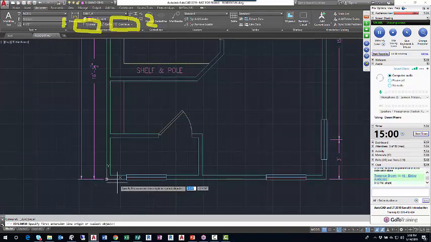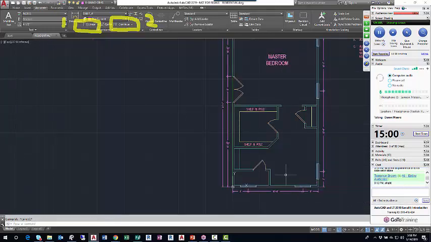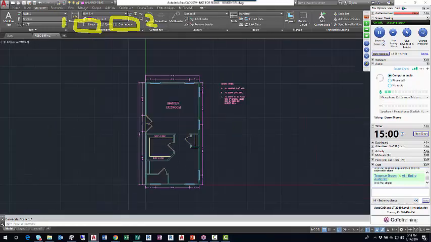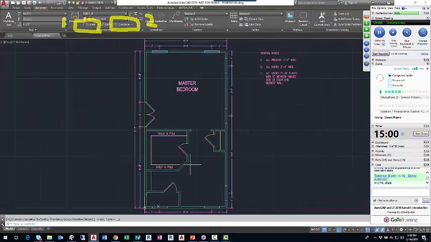Linear, left-click endpoint. Just trying to get away from the UCS icon. There we go. I'll pull down about a foot. Left-click continue, and I'll go midpoint, endpoint, escape, like so. So those are the dimensions that we're placing there. I'm going to hit save.